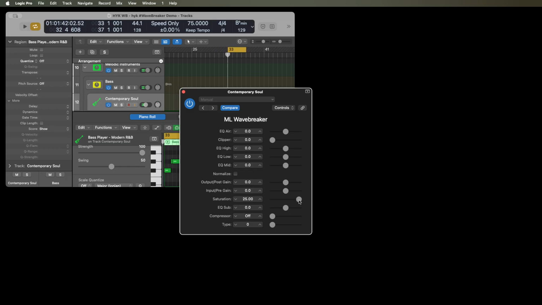Now, bass is an instrument that can handle a lot of saturation and compression and stuff like that. So that's probably why we can get it up to 100% and not be like, oh my God, turn it off. Now, I'm going to turn this bass up a little bit. I'm going to take the saturation back down to 0. And let's bring this bass up, level minus 1.0 decibels.